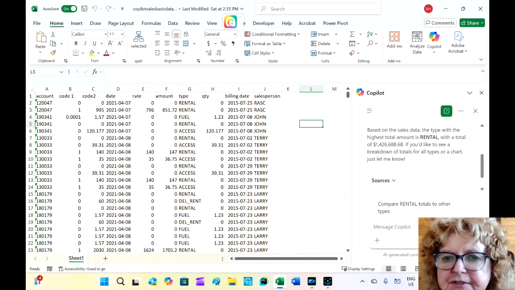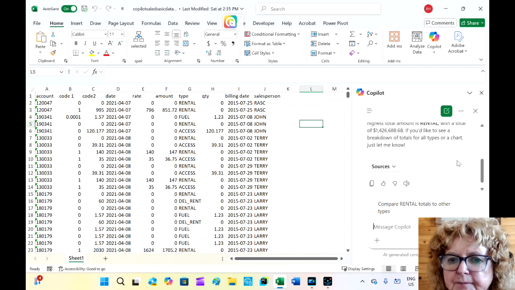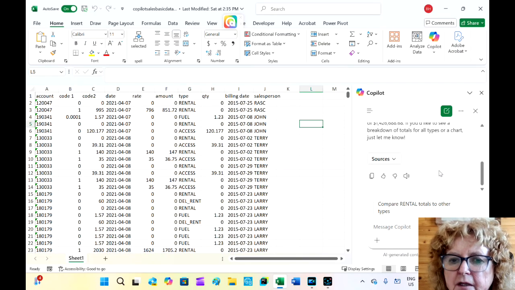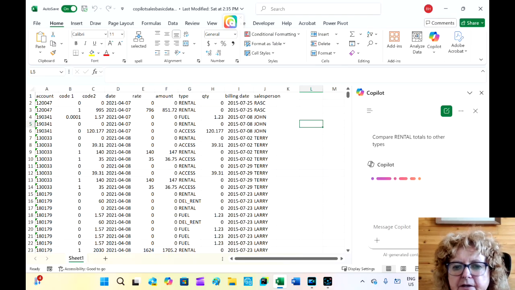And so what we have here is, based on the sales data, the type with the highest amount of rental in the total breakdown is $1.4 million. Would you like to see it in a breakdown of totals, types, or a chart? Just let me know. And so what I'm going to do is compare rental totals to other types. And so now I'm going to go with the arrow and go again. And there it's thinking again.